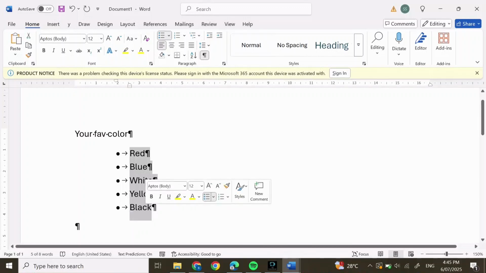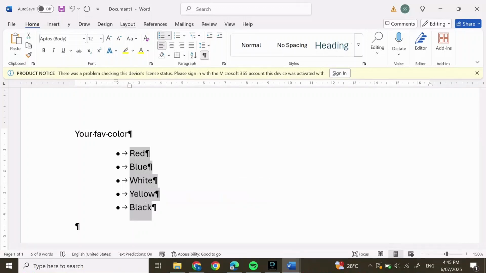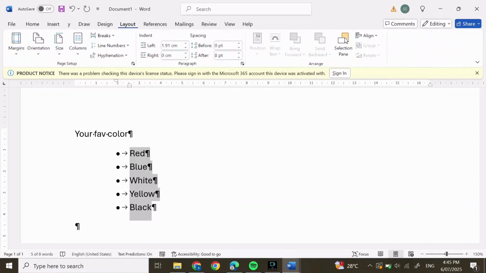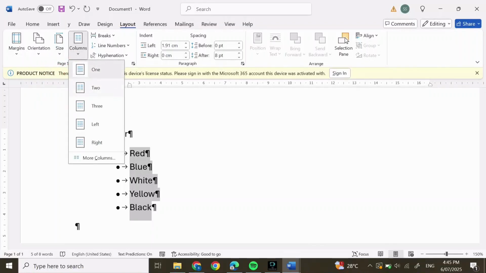After that, select all the words. Make sure it's not bullets. After you have selected, go to Layouts and then click on Columns. Click on 2 or 3 column as you want.